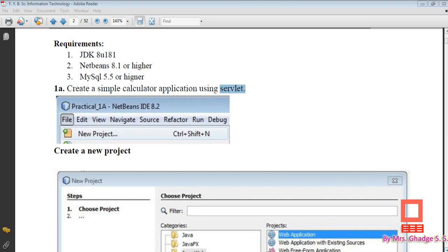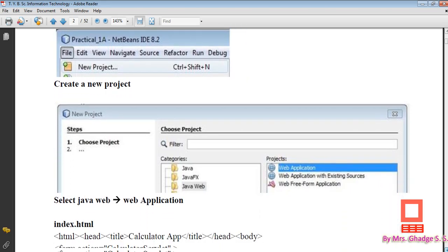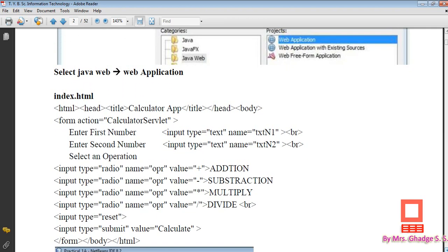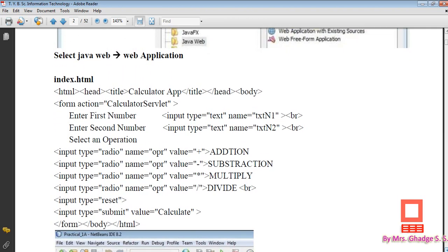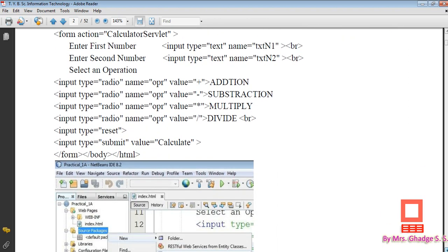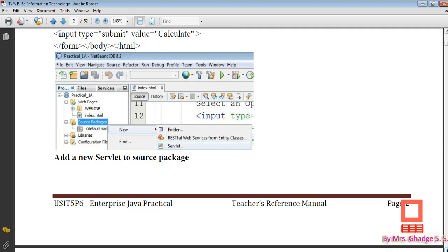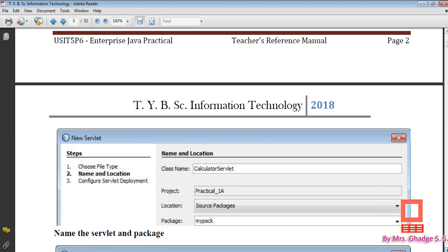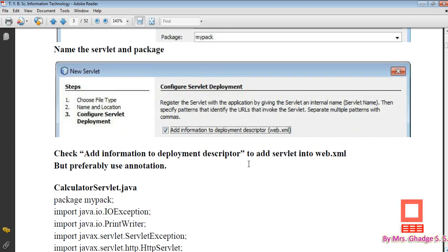For this, the steps are given in the manual itself. First we have to select Java web application. For this application we have to create two files. The first file is index.html, which contains the GUI of the calculator, and the second file is the servlet file, which handles the overall processing. The second file name is calculator servlet dot java.